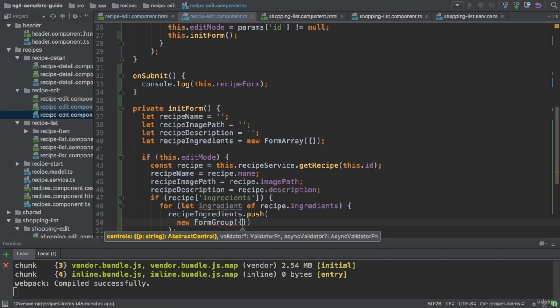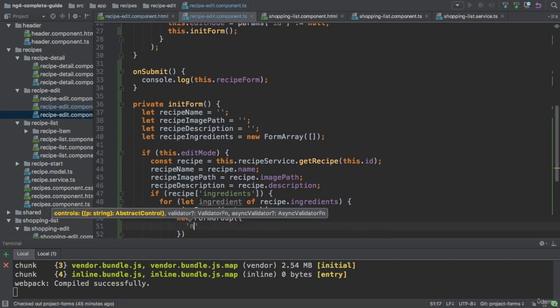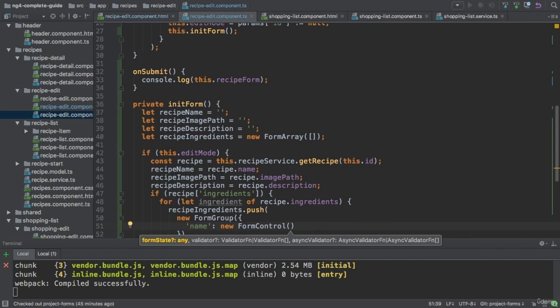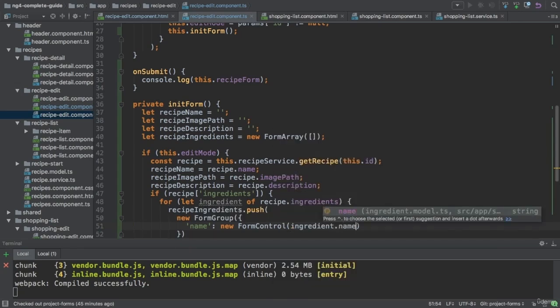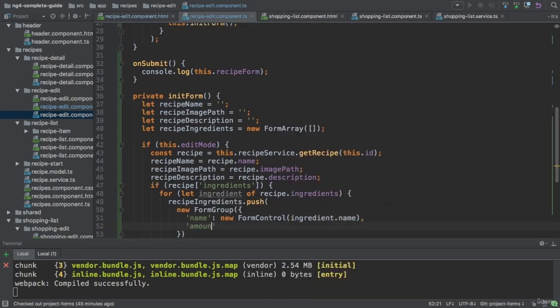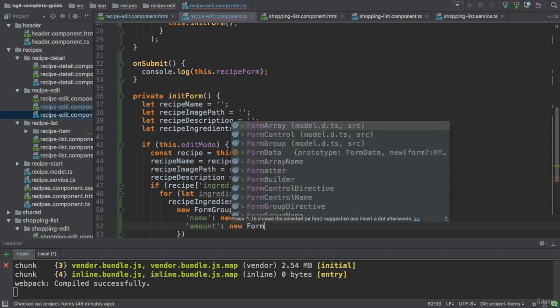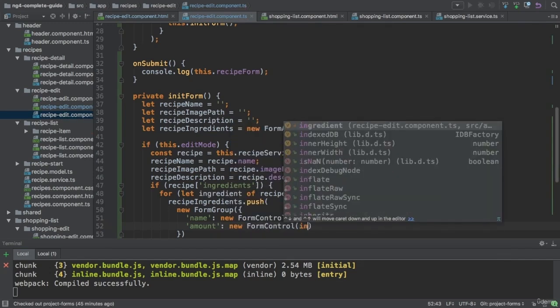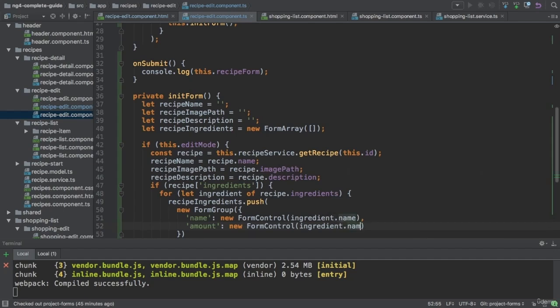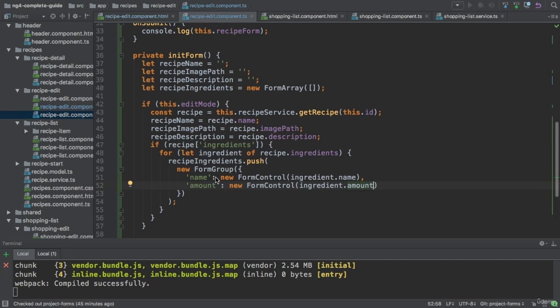So these will be grouped in a form group, and here I will have a name, which is now a new form control, with a default value of ingredient name, and I will have an amount control, also a new form control, which has the default value ingredient amount. Whoops, not name, amount. So that is a form group I will push onto this array, because again we have two controls here. Validation will follow later.